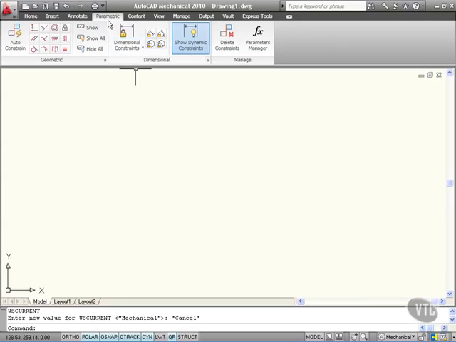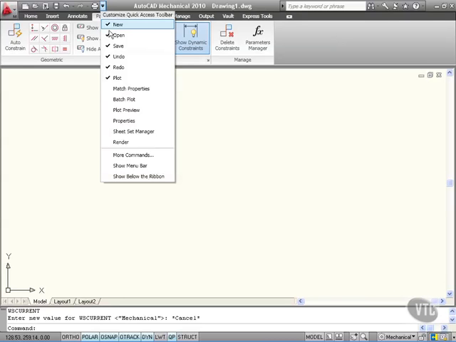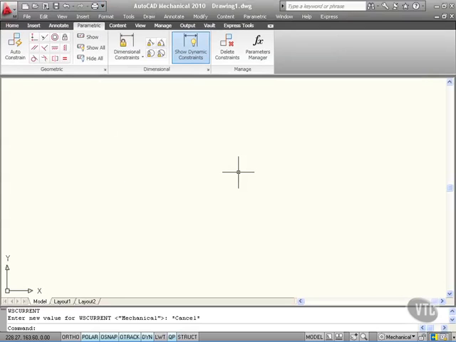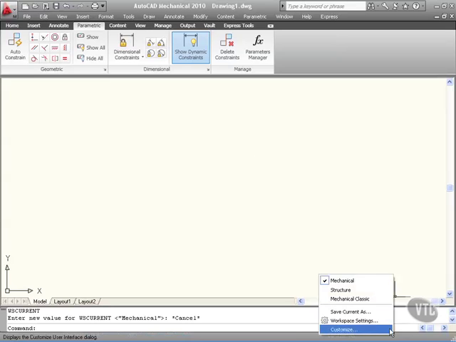Also notice as well on the Quick Access toolbar, I can quickly put the menu bar back on and that will appear there. What I could do is go down to here and do a Save Current As, and that would save that menu bar as part of the mechanical workspace if I wanted to.